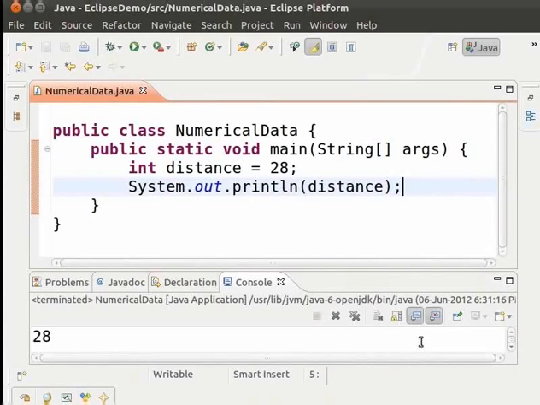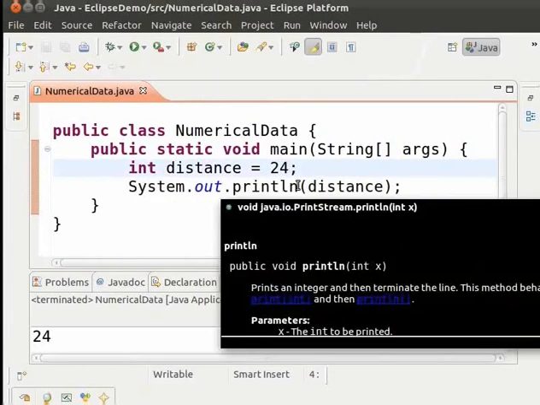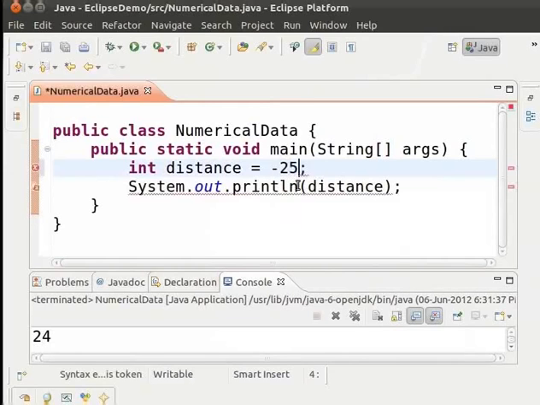Now let us change the value stored in the variable. Change 28 to 24, save and run. We see that the output has changed accordingly. Int can also store negative values. Change 24 to minus 25, save and run. As we can see, even negative values can be stored in variables of the type int.